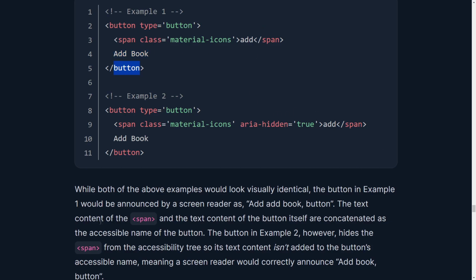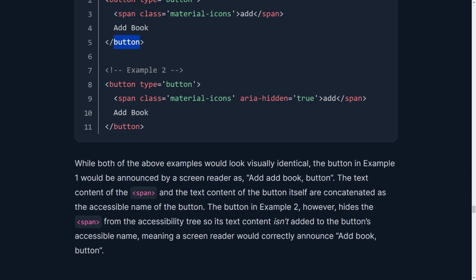The text content of the span and the text content of the button itself are concatenated as the accessible name of the button. The button in example 2, however, hides the span from the accessibility tree, so its text content isn't added to the button's accessible name, meaning a screen reader would correctly announce add book and then button. So that's why it's a good use of ARIA hidden as true.